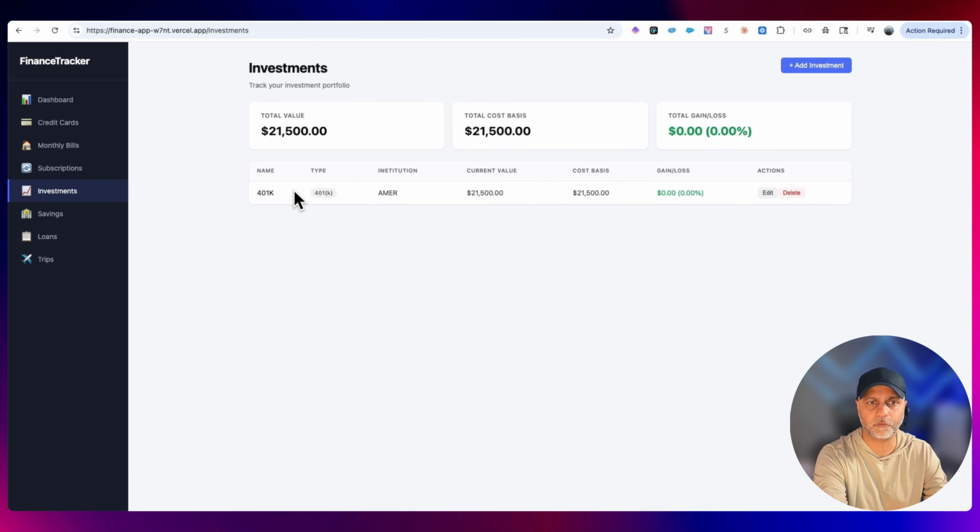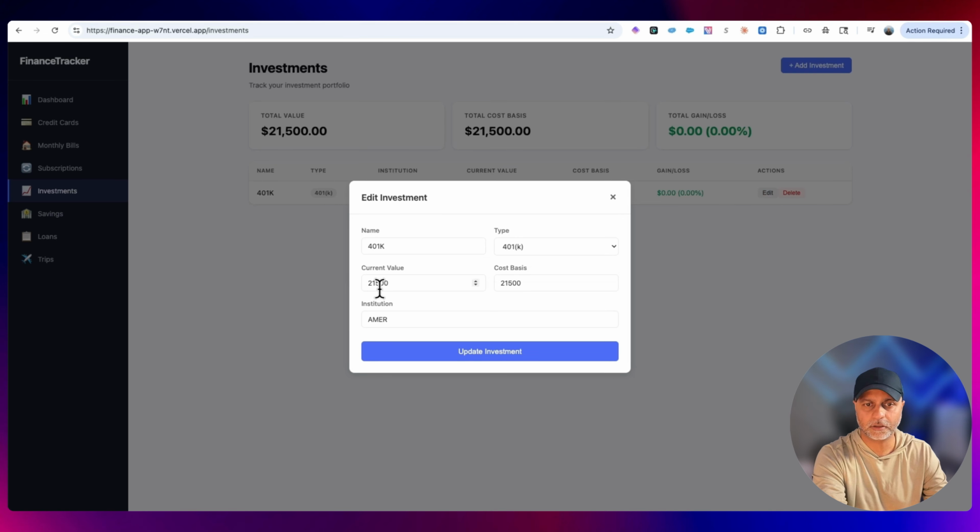Then I've added a 401k investment. You can see this is what the investment looks like. I can put my cost basis.